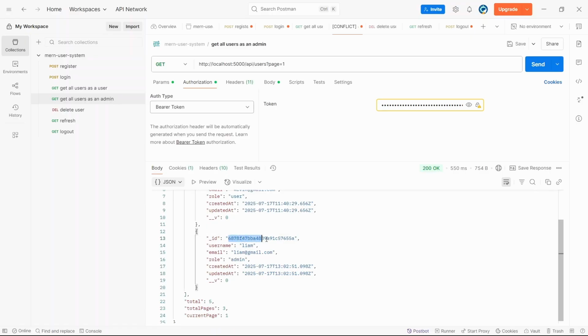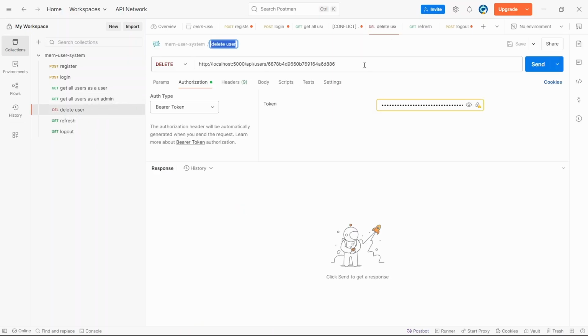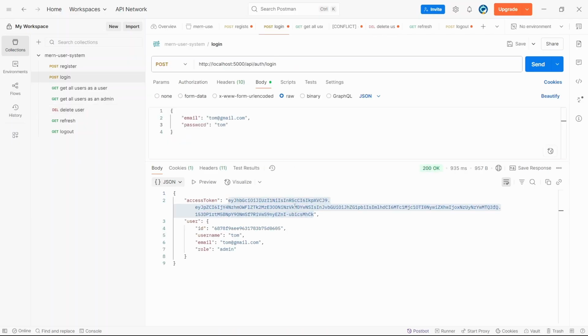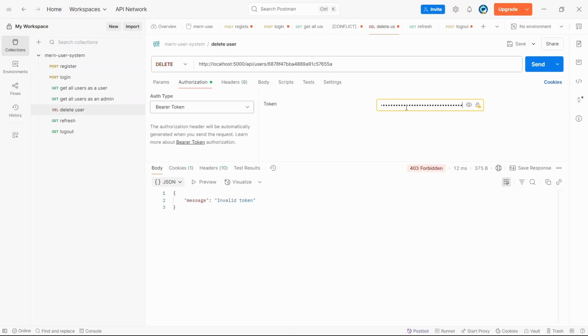So I want to take his ID and go to the delete user, and let's paste it here, and let's try to click send. Oops, I still have invalid tokens, so I need to come here, copy this, and get back here, and we need to update this token. Let's click send, and as you can see, we have cannot delete admin users.